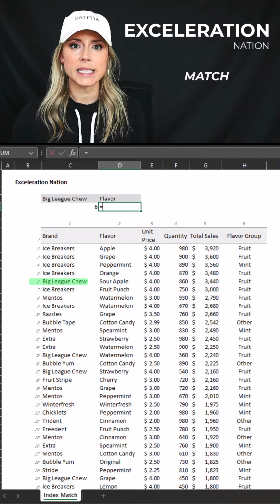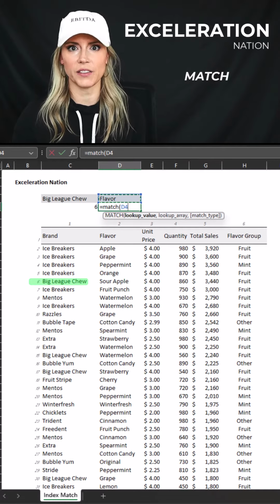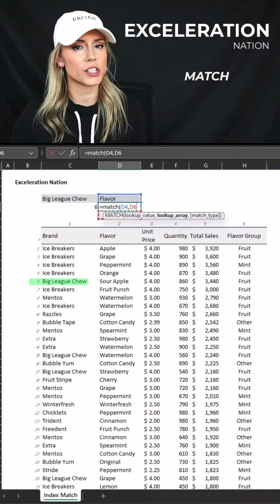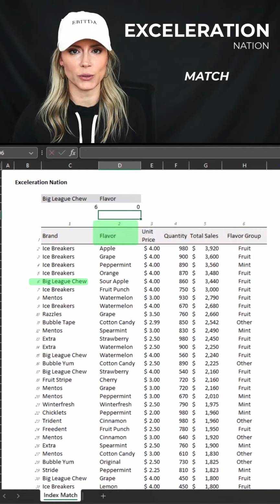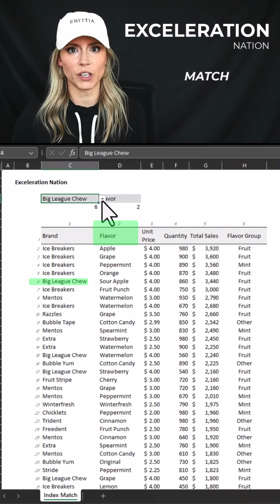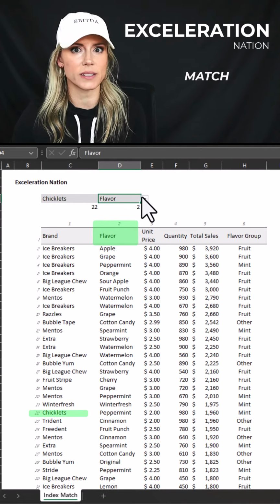Second example, I want to know how many columns to the right we can find the word flavor in the headers. The function is MATCH, click flavor, comma, the range where we're looking, again 0 for an exact match, close out. As we update those top values, be it Big League Chew or flavor, Excel's going to automatically update with that revised location based off of your selection.